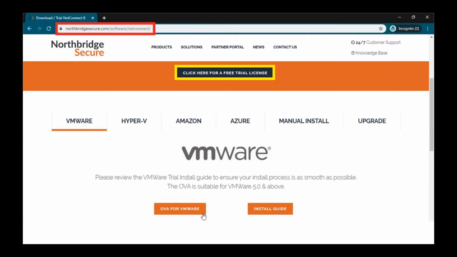So if you visit northbridgesecure.com/software/NetConnect, you'll see there you'll have several options. You have VMware, Hyper-V, AWS option, Azure. There are some manual install guides there as well as, at the very end, upgrade files. So we make upgrades available on a regular basis to address any bug security issues that may have been flagged up, and to obviously put new features on there that people have asked for.